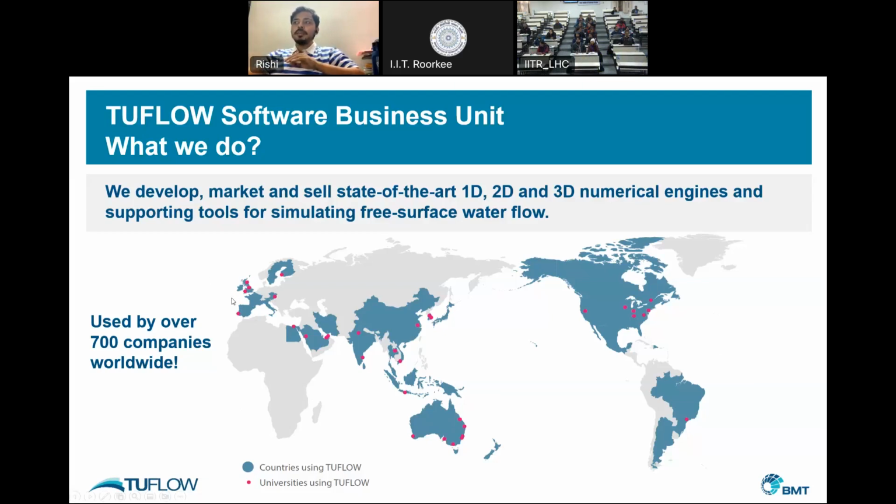Australia and UK are the major countries who use TUFLOW, and in India, you can see these pink dots are the universities who use TUFLOW. So as of now, IIT Delhi and IIT Madras, and more recently, two professors from IIT Mumbai have also started using TUFLOW software. So it's getting quite wide popularity, and I'll show you why it is getting popular.